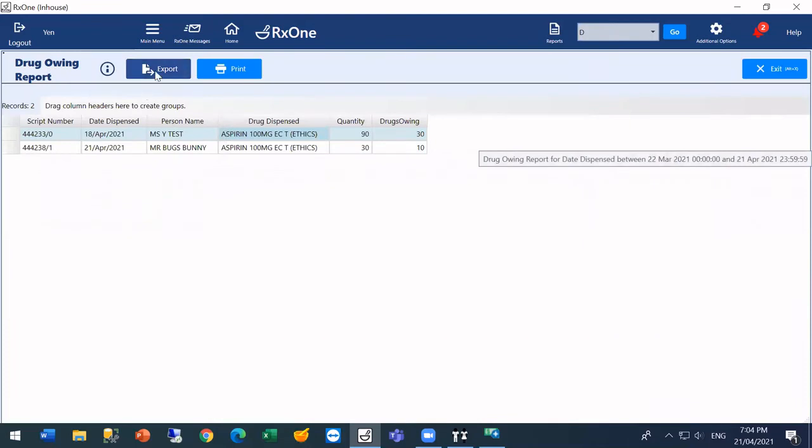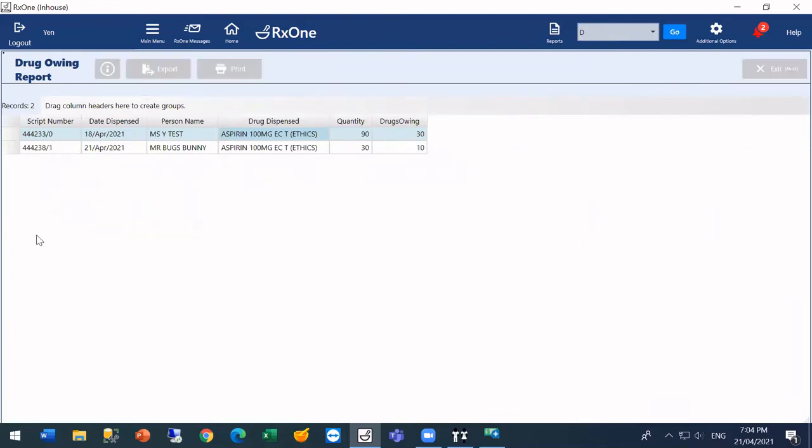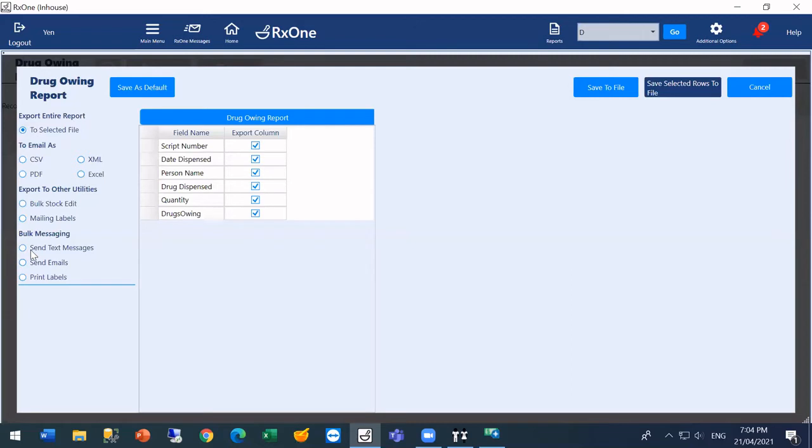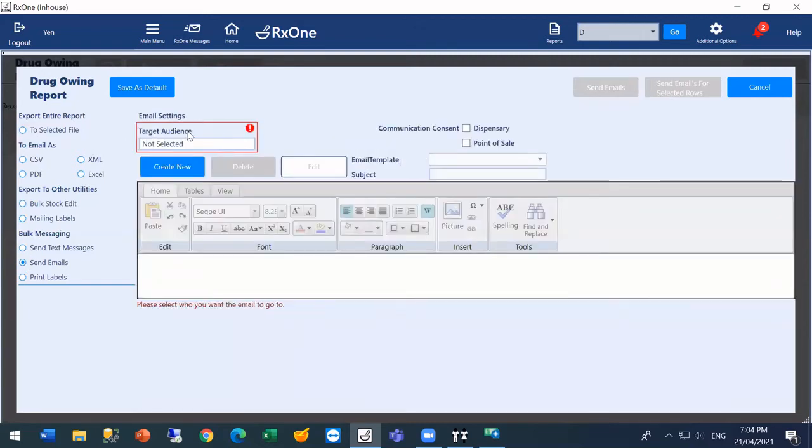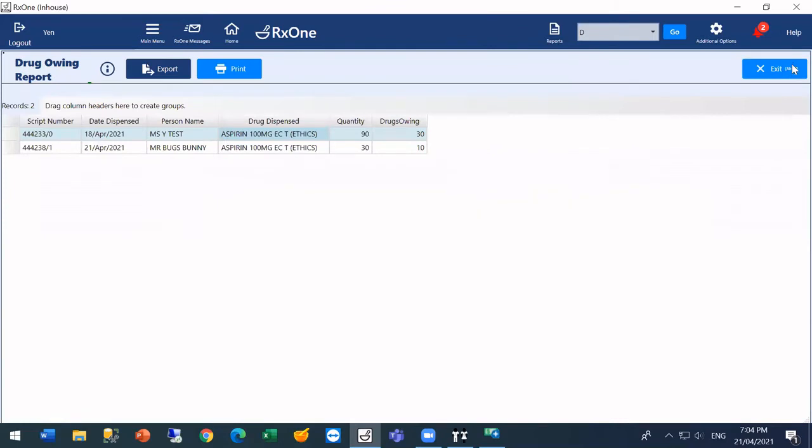You can do the export function, bulk send message and bulk send email, on most of RxOne reports. Most of them you can do this function.